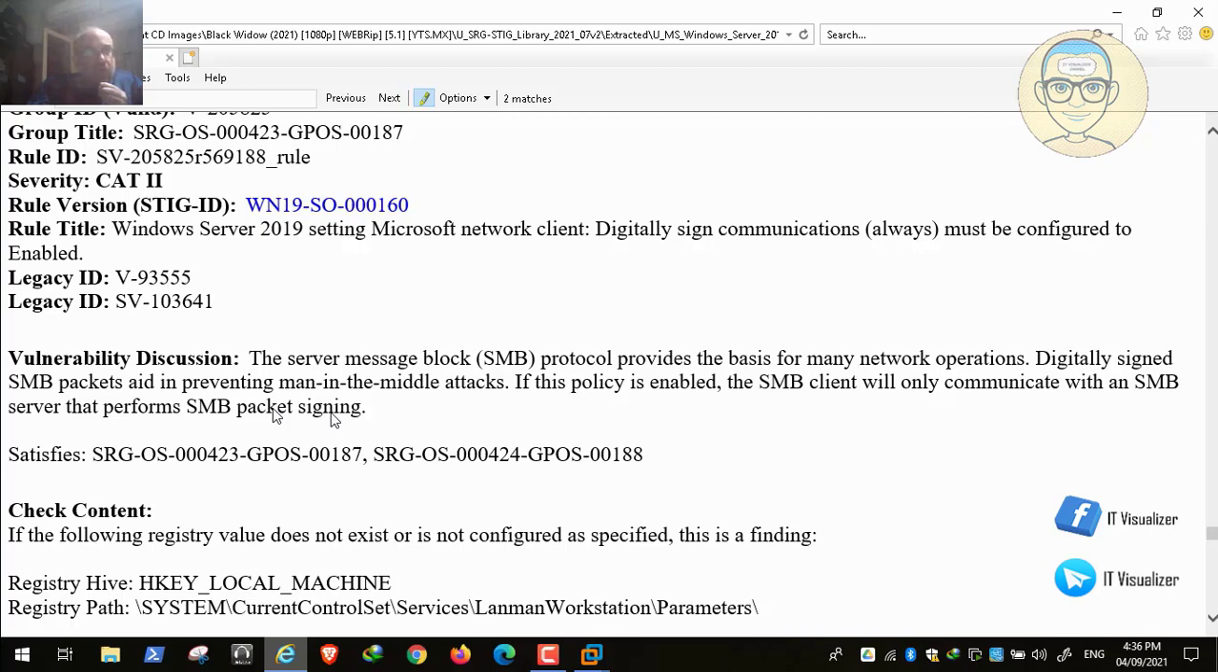SMB, basically, is more frequently used on file servers. So if you need to communicate with your file server, you should use the SMB protocol. And not only this, you need to secure this connection to your file server by signing the packets sent to the file server using the SMB protocol. He's saying that the server message block protocol provides the basis for many network operations, one of them is to connect to your file server. So digitally signing SMB packets, the packets sent by the SMB protocol, will help prevent hacking.